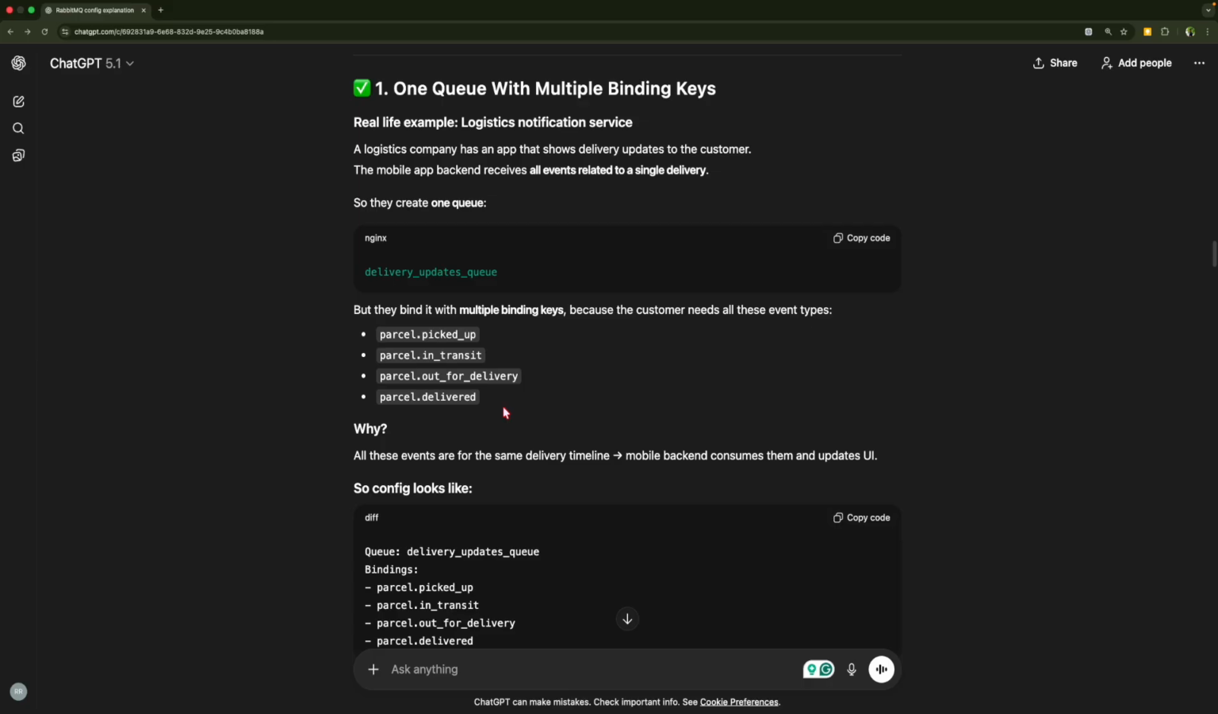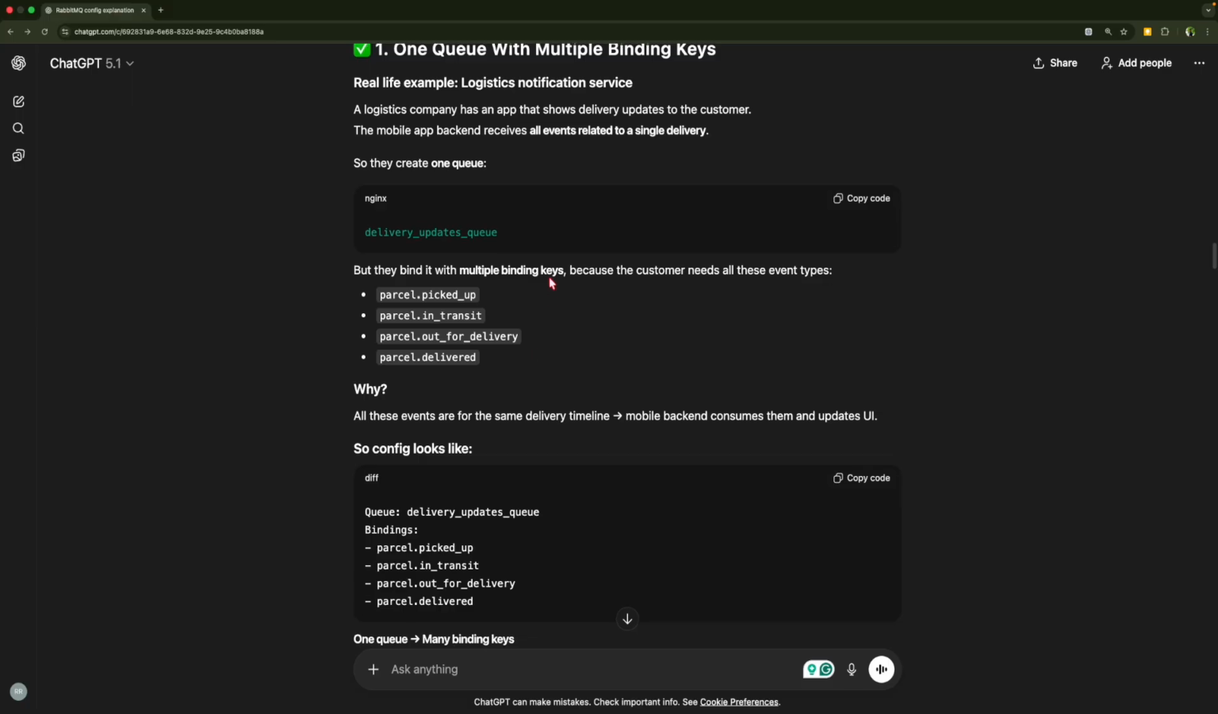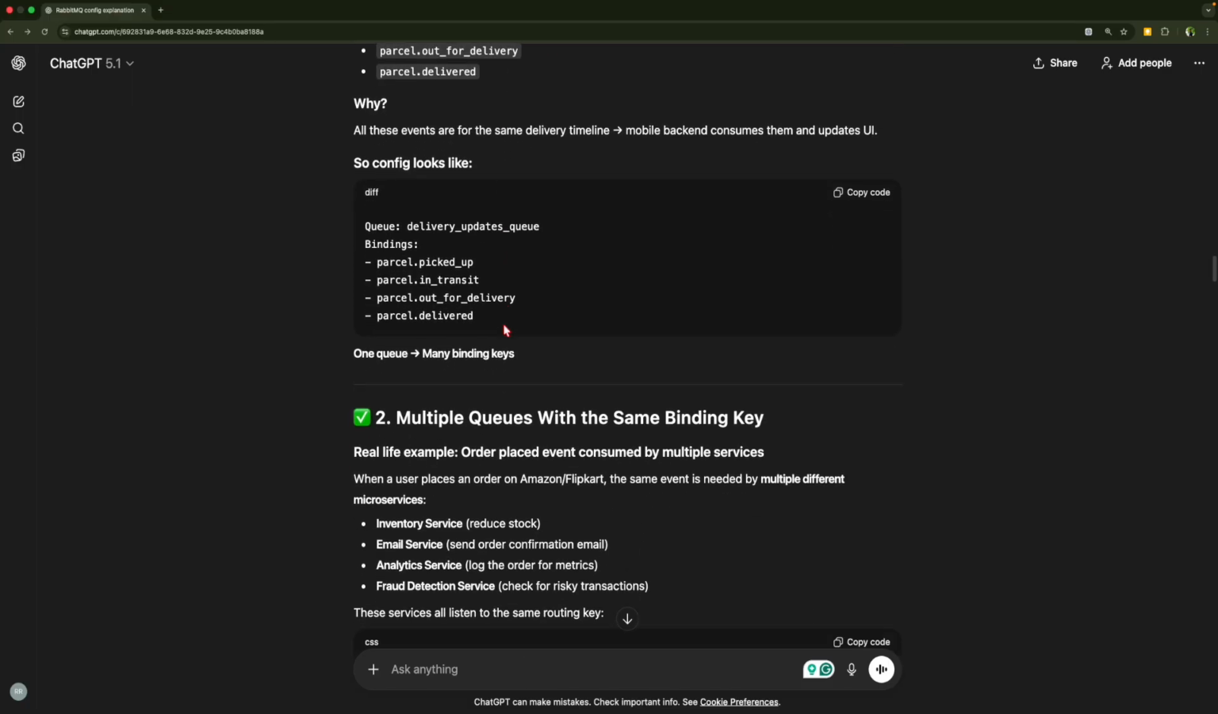Okay, so that is possible when we have one queue with multiple bindings. We have multiple bindings for each of these different notifications. All those different bindings will be sending the message to that queue, and from that queue the consumer will consume and process that message. So I hope you were able to understand this first scenario where we have one queue with multiple key bindings that can be used for a scenario like a logistic notification service. Okay, so I hope you were able to understand this scenario.